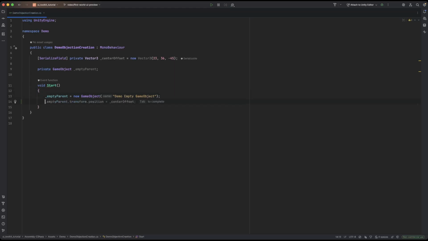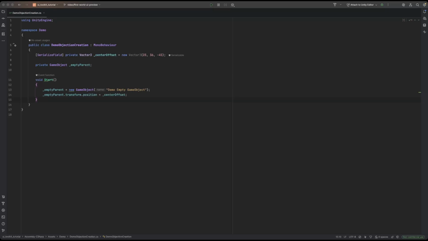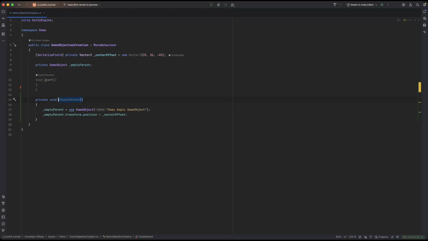Next thing I want to do is, again, IntelliSense has set this up for me, set the transform position to be the center offset. This is just going to move that GameObject to that position, ready for me to add more GameObjects as children of this object. Before going any further, I'm just going to refactor this. I'm going to create a new function, which I'm going to call CreateParent. And inside of that, I'm going to copy everything from the start function and paste it in there. And then call CreateParent from start. And that's it.